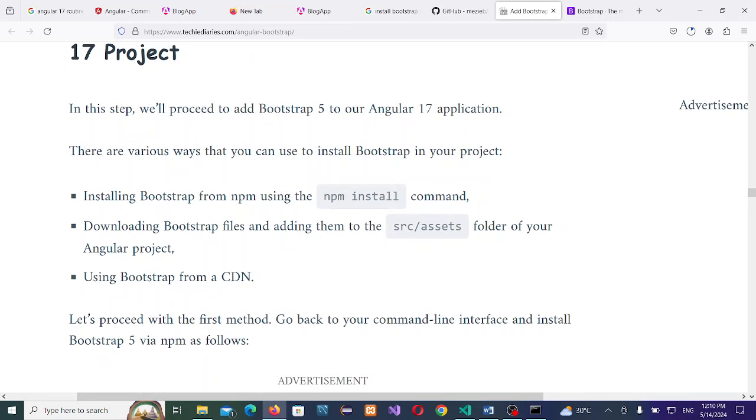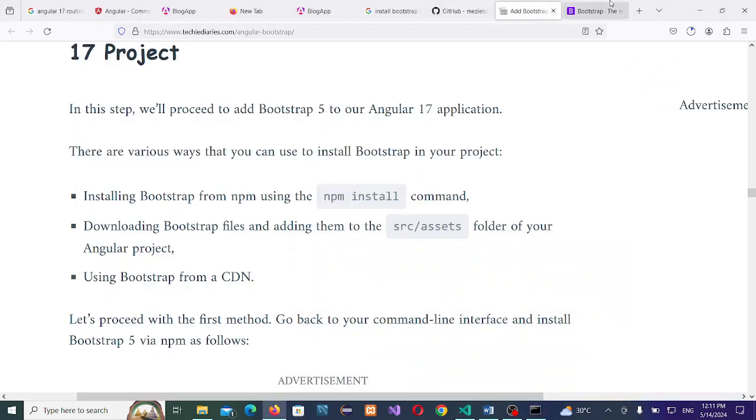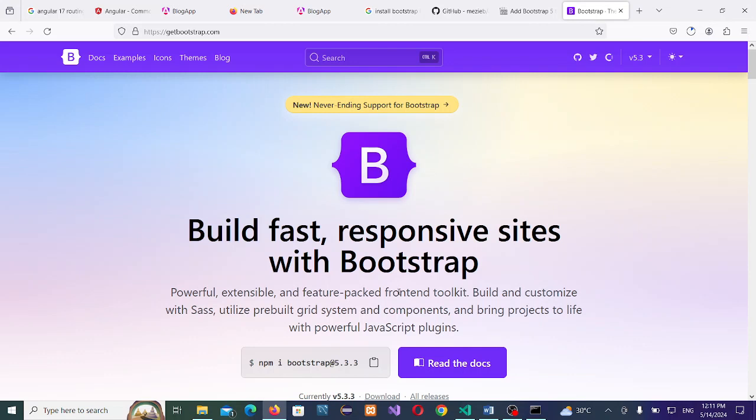The author here is explaining installing Bootstrap using npm install. The three methods are: you download it and put it into the asset folder, or you use the Bootstrap CDN, or you install it. So we have chosen to use the installation, where we are going to use the npm install and we'll install it.